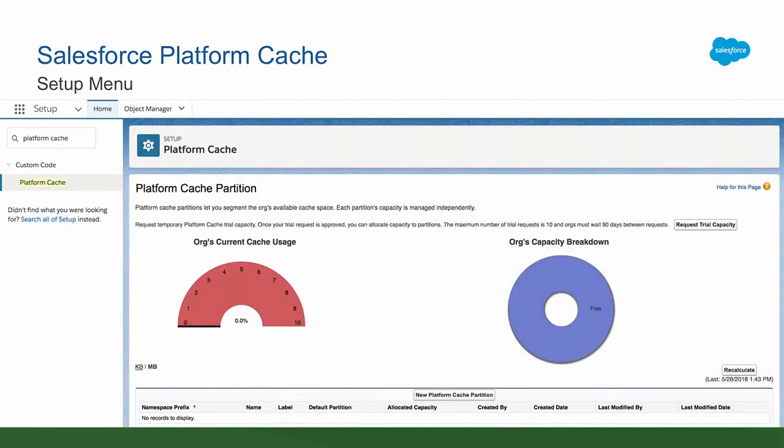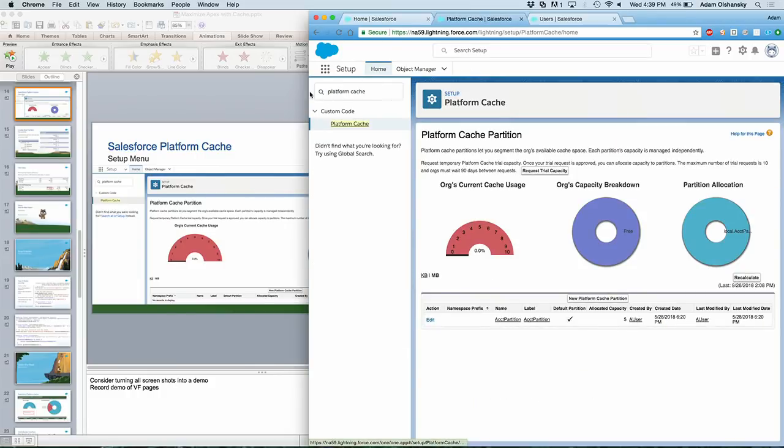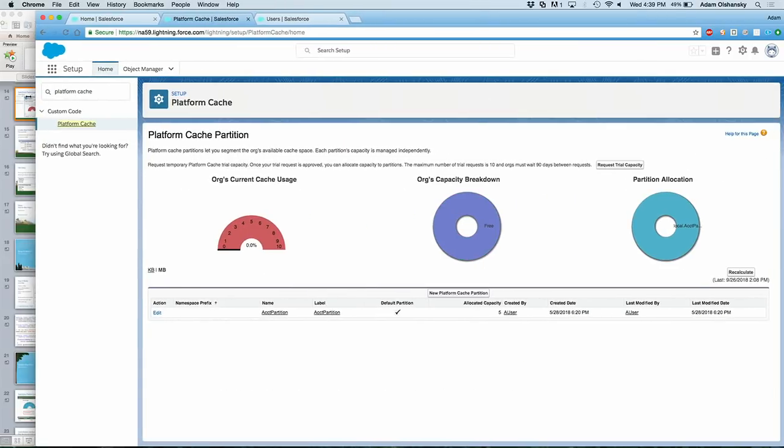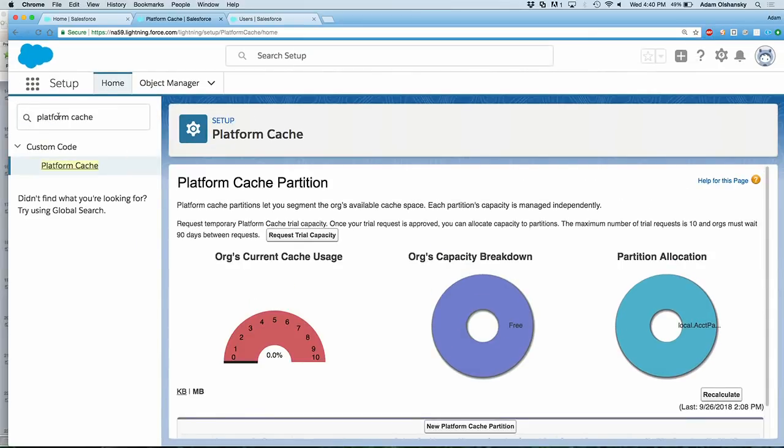All right, so let me go into Salesforce and talk about where we actually find this here. So I'm going to navigate to Salesforce. And I'll make this a little bit bigger here. But as you can see, I just went to platform cache in the setup menu, as with most things, and I get a window. And there's a couple different charts on here. One of them just tells me how much of my cache am I using. So I'm in a dev org, so I have 10 megabytes, and I'm currently using none of it. And so it tells me, okay, again, you have 10 megabytes free.